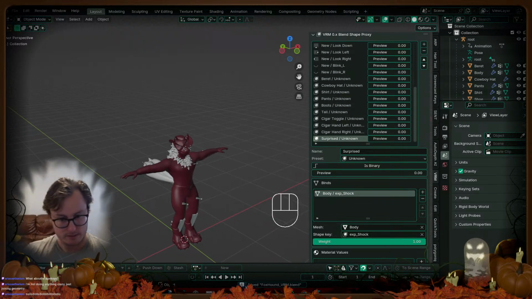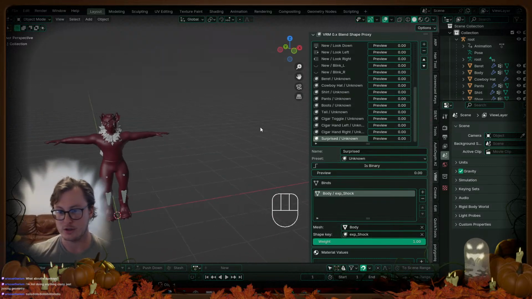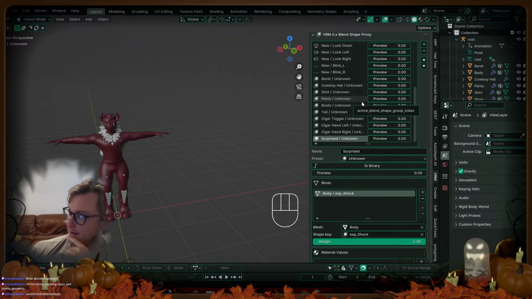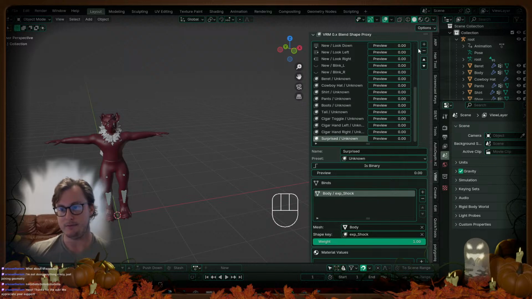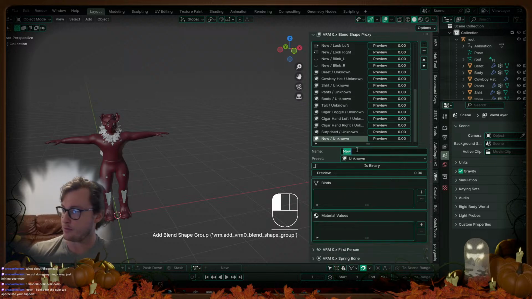Alright, so we're still going through and adding these additional shape keys for VSF. Other one, which is browse up, browse down.